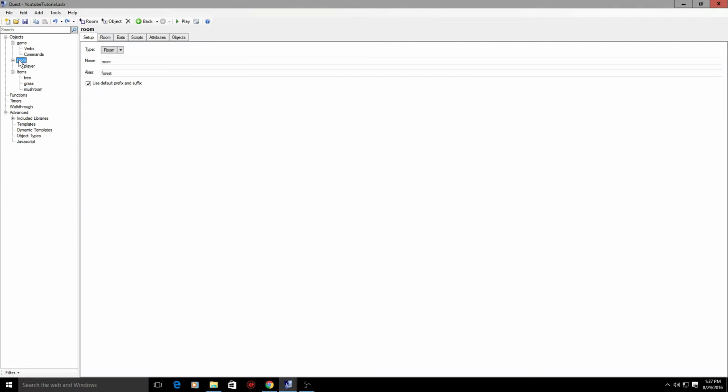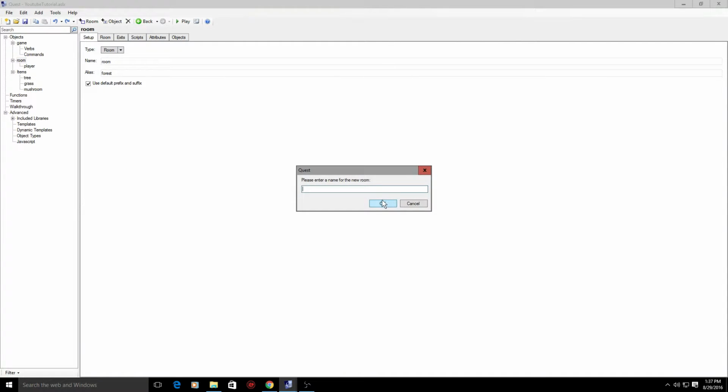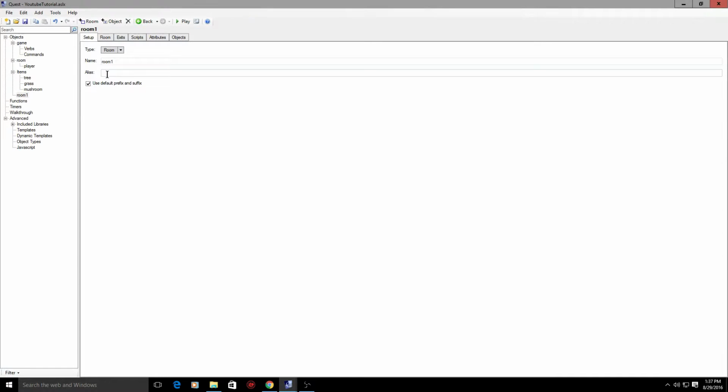and throw them throughout our rooms. So one more thing, let's go ahead and make another room. We'll just call this one room 1, and then we'll give it forest as well. That way we know room 1, room 2, room 3, etc. You can name them however you want to. I like to put my names on my alias, so that way I know I'm in a forest.